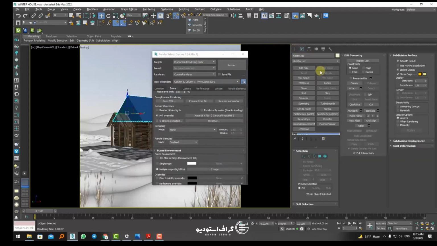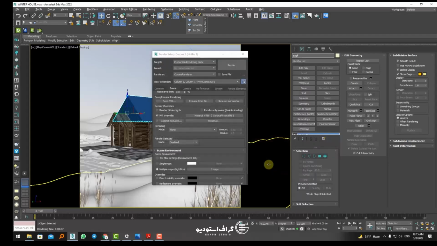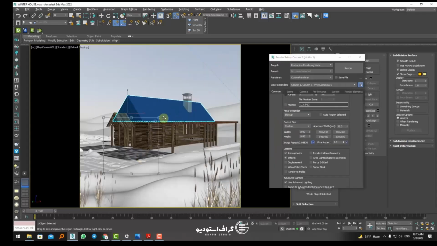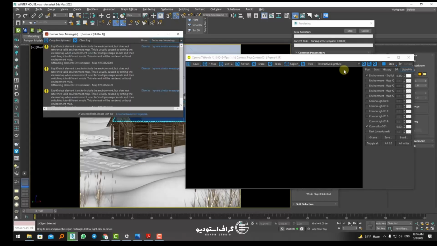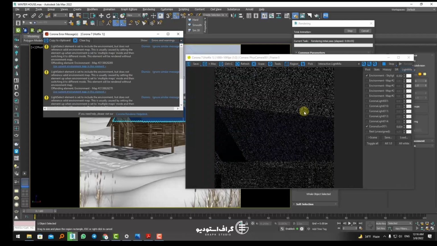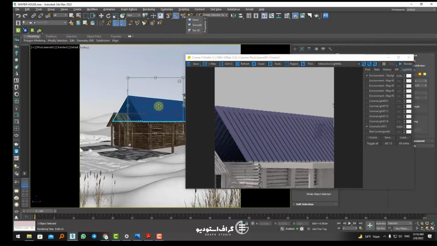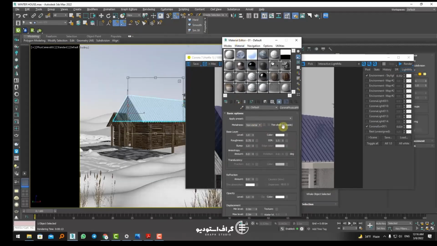Using IPR for real-time changes. IPR, interactive photorealistic rendering, displays material and lighting adjustments instantly. To activate IPR, select Start Interactive Rendering from the Corona toolbar. When modifying colors or materials, the render updates in real time. This feature is highly useful for quick testing of lighting and materials.